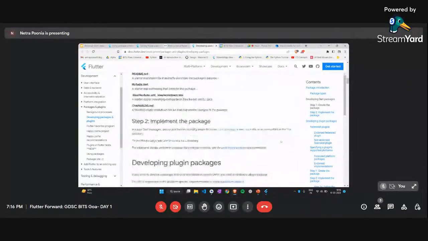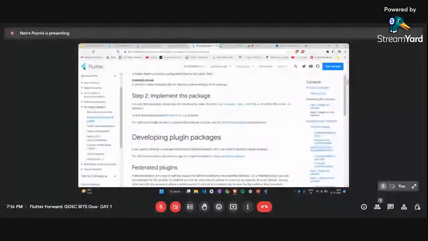So, implement the package. Yes, we will discuss this section when we discuss how to test Flutter apps. So this will go through the whole code.